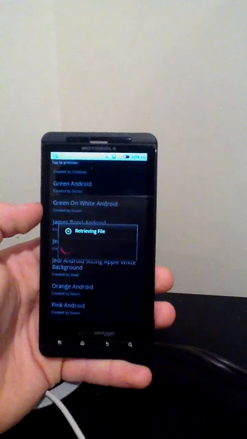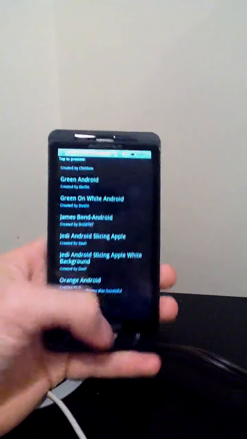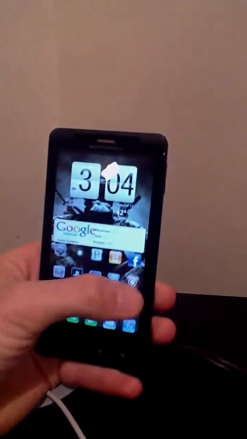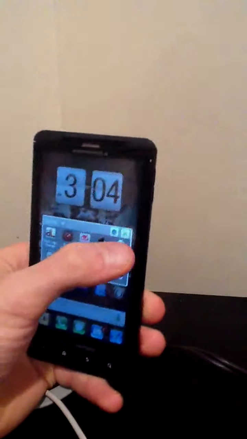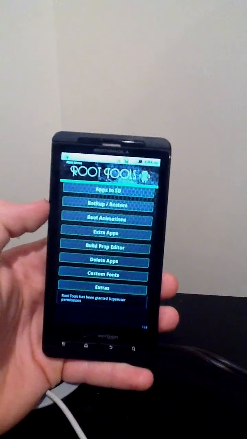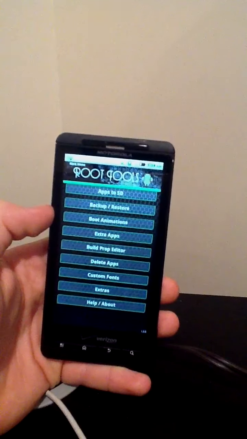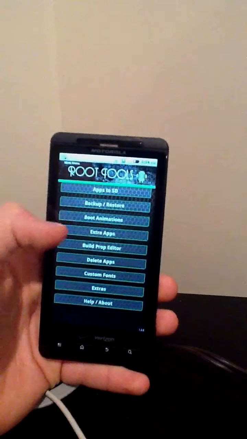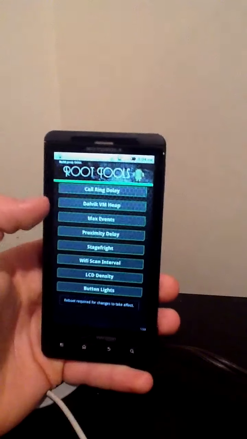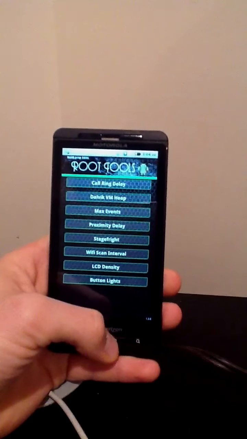It's going to retrieve that file, and right down there, it's been granted superuser, and the process was successful. So we're okay there. And now we're going to go back into Root Tools. This is a pretty cool app. It's a little more advanced, so I would suggest staying on track. But if you want to mess around, the build prop editor is pretty cool. The LCD density I'm a big fan of. You can decide how large buttons are, and it's a pretty cool little option.